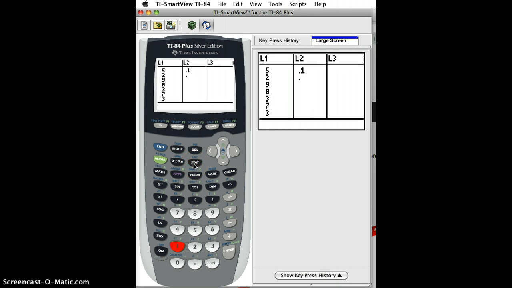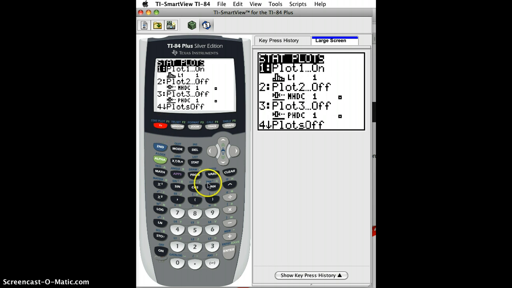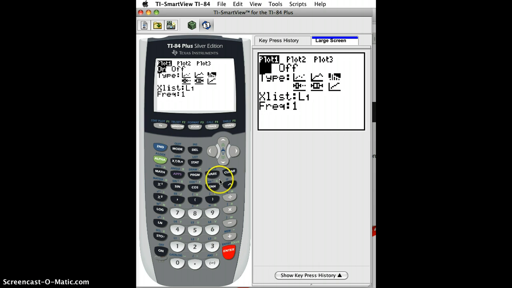So stat edit, and I've already done that. L1 is my explanatory variable, and L2 is my response variable. Or another way to think of that is independent and dependent. So once you have your data entered, then you go to Scatterplot, and I'll choose the first one.